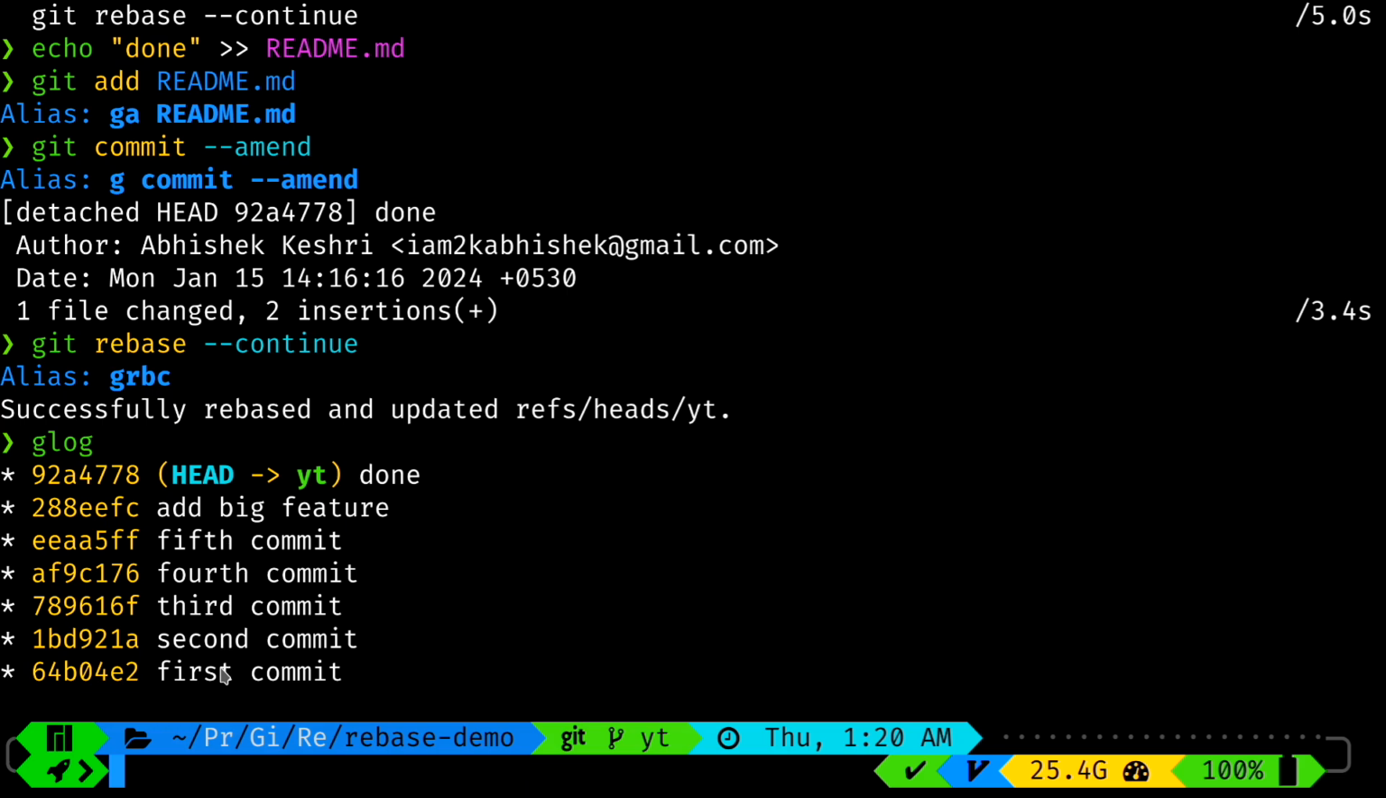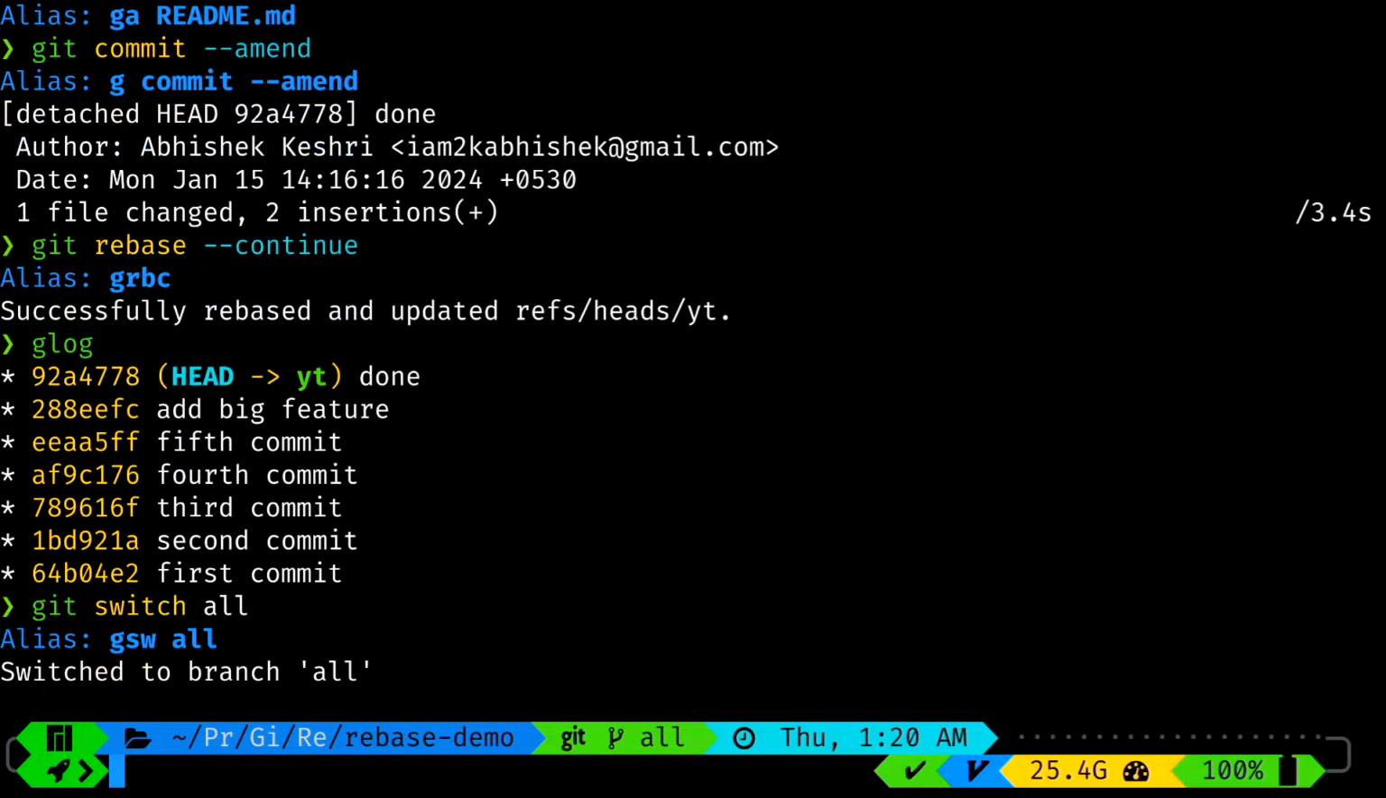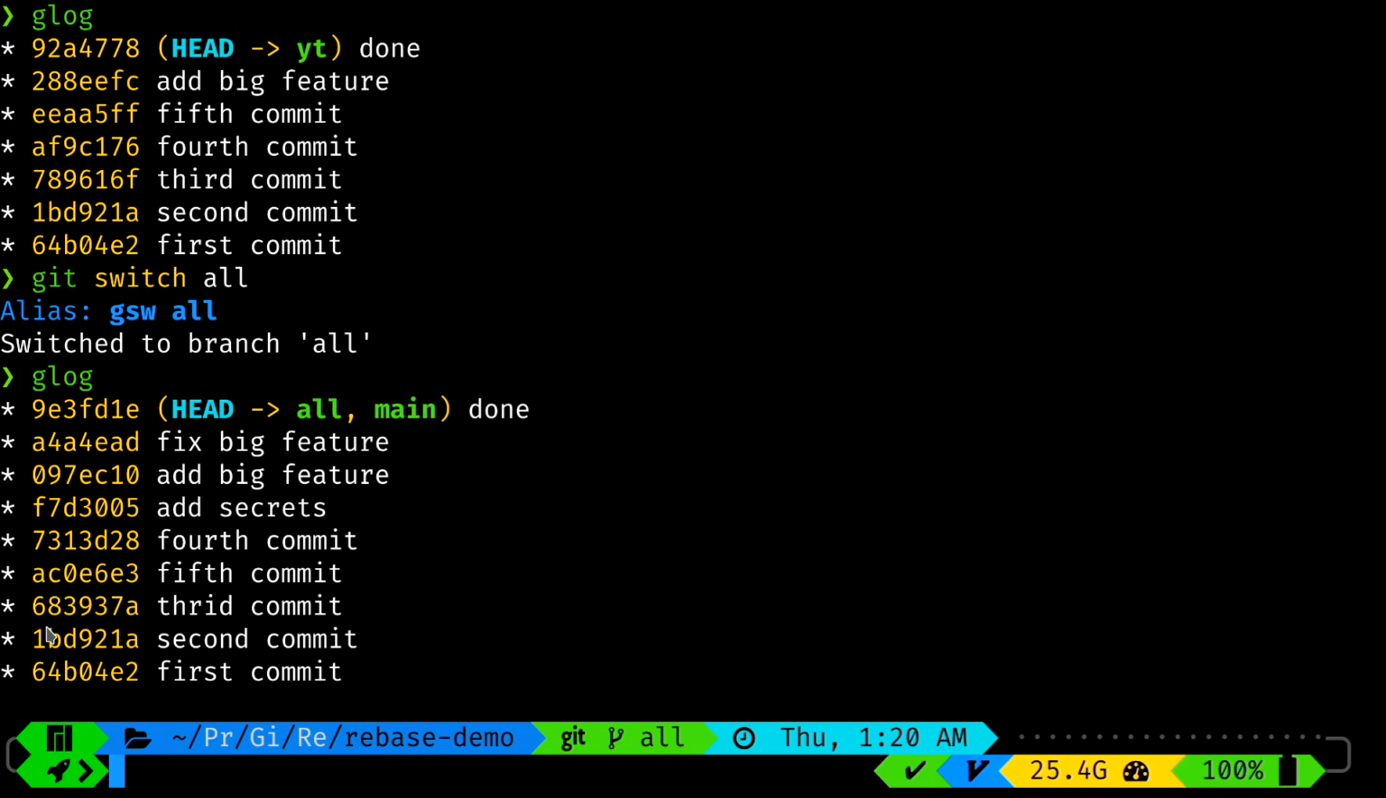Our commit history is looking good, but this was a long operation, right? This took way too long. If you want to do these things in one go, you can actually do that. Let me show you how. It's basically the same process. So all you need is the base commit hash.